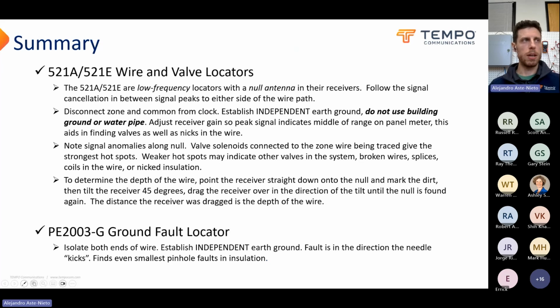One thing I didn't mention that's a nice little trick about the P2003 is that you can use it to find faults that are under asphalt even. One thing you can do is soak some wet sponges in salt water, stick those on your spikes, put those onto the pavement, and it will still be able to kind of sense something under the pavement there.